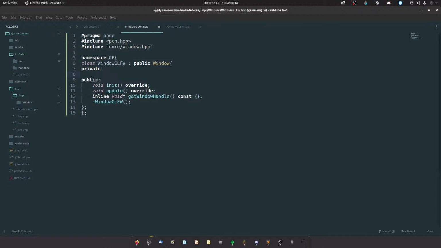All right, now I can do stuff. So the window has this handle called GLFWwindow pointer window. That's basically going to be our window once we initialize.